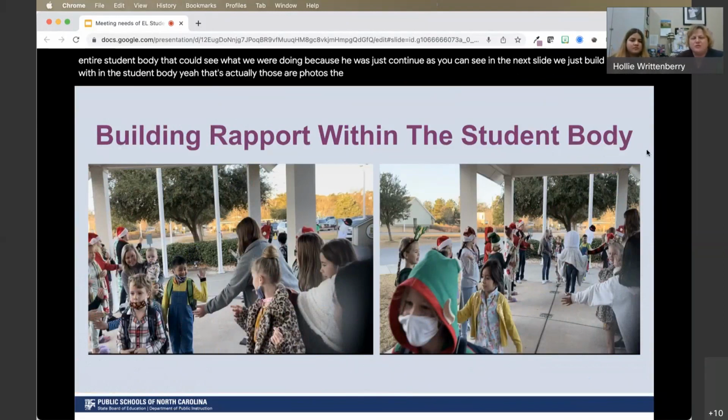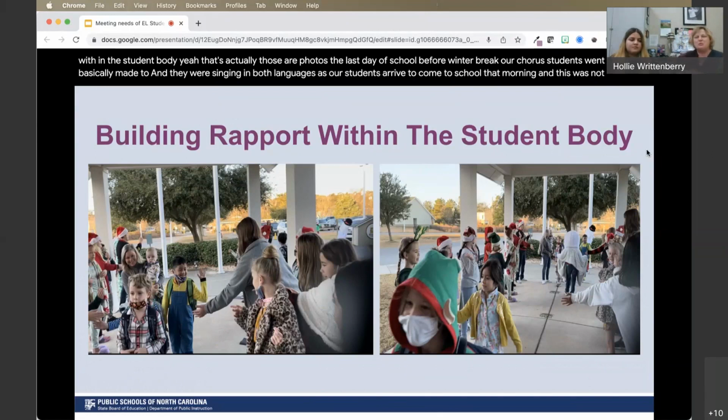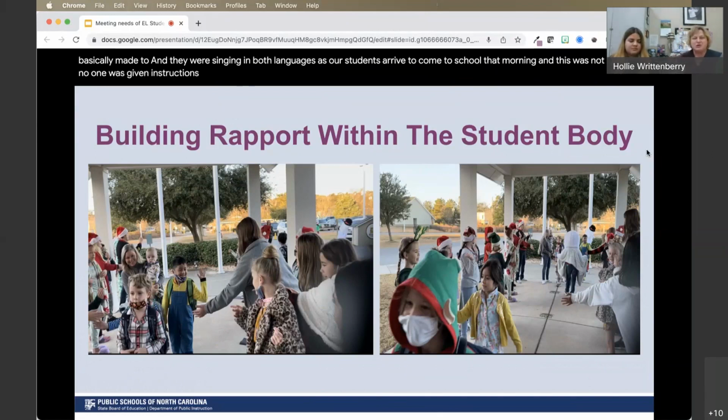The last day of school before winter break, our chorus students went and basically made two lines to the entrance of our school, and they were singing in both languages as our students arrived to come to school that morning. And this was not cued. No one was given instructions like, hey, why don't you start high-fiving students? It just happened because students felt connected. They felt like they were a part of a much bigger picture.